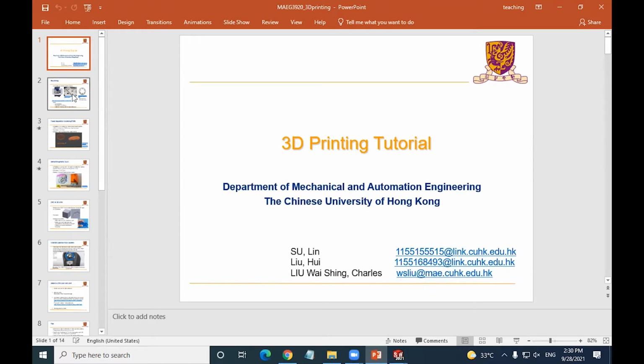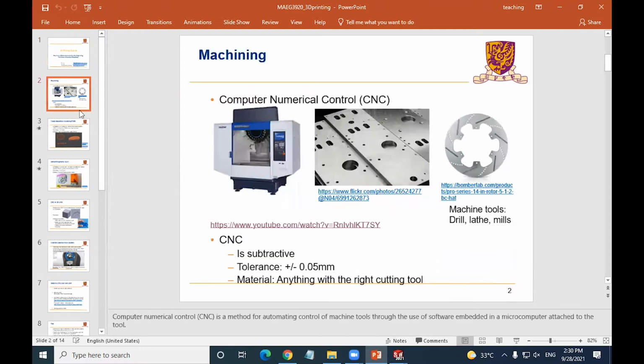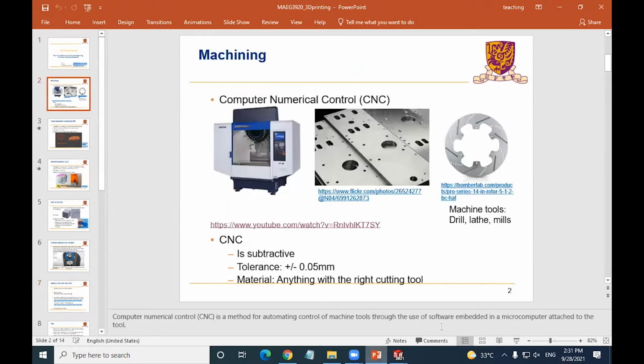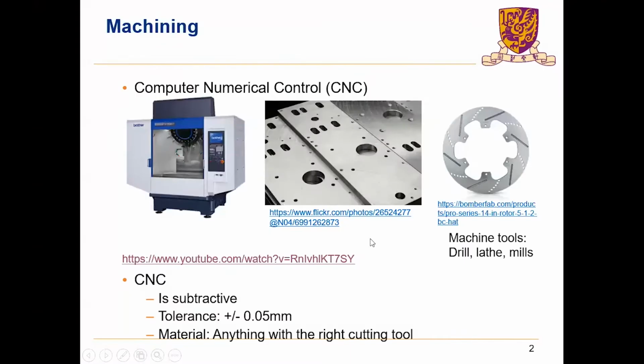Today's tutorial will include two parts. The first part will introduce some machine technologies to you, and the other will introduce some practical tips to help you construct your structure and submit your CAD STL file to us to print your structures. So let's start the first part.